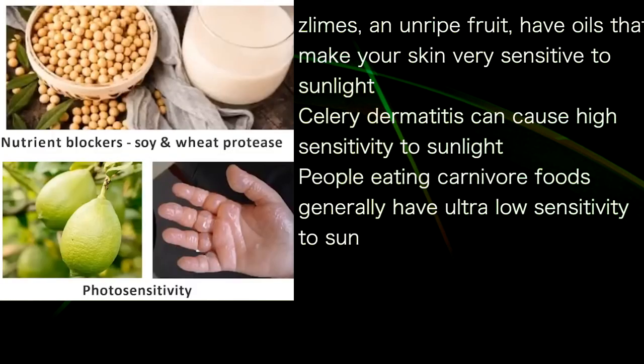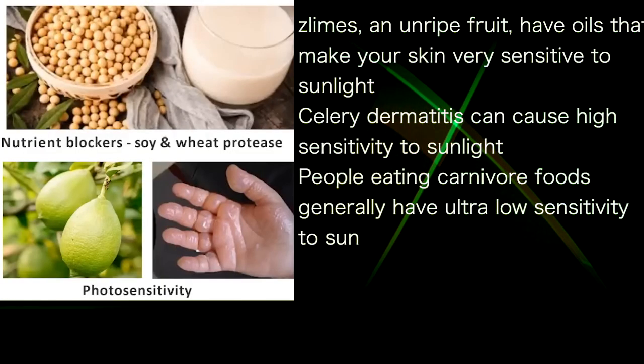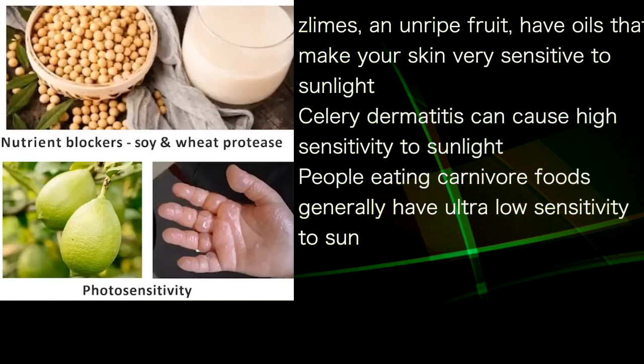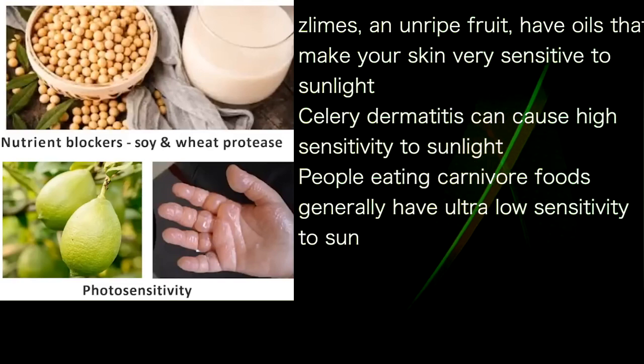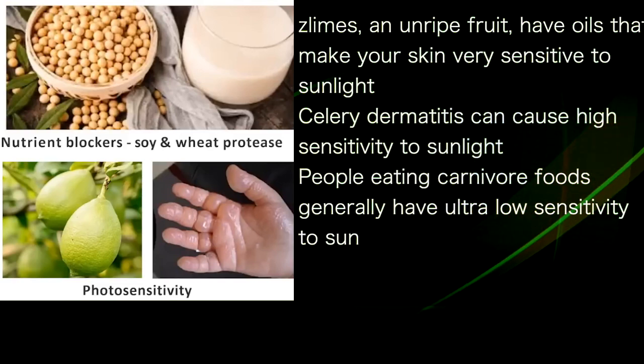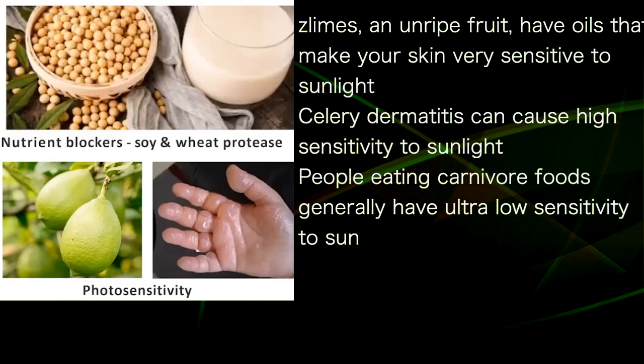You talk to any carnivore who's been doing this for a while, they're amazed. They don't get burns in the sun. You might get red. That's just blood going to the skin, but that just turns into a tan later. You're not really going to peel or damage your skin unless you really overdo it.